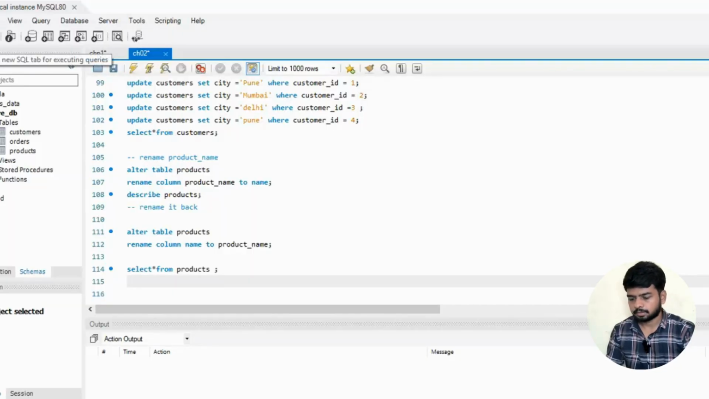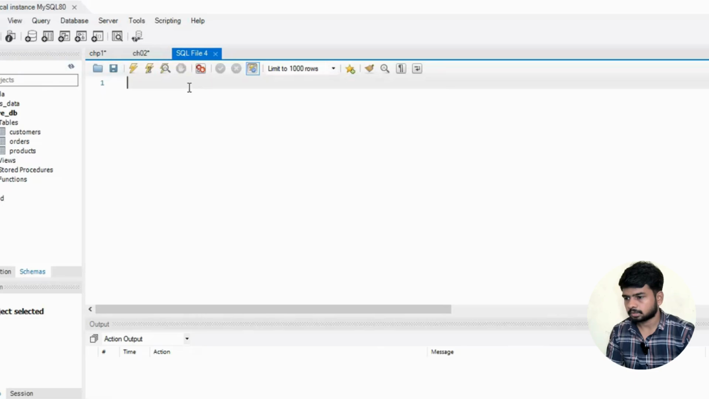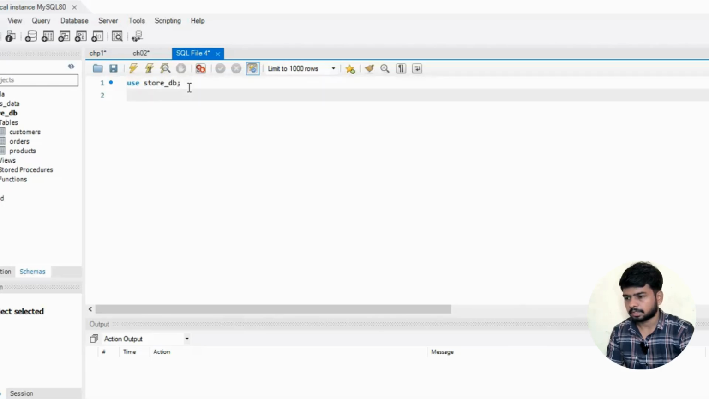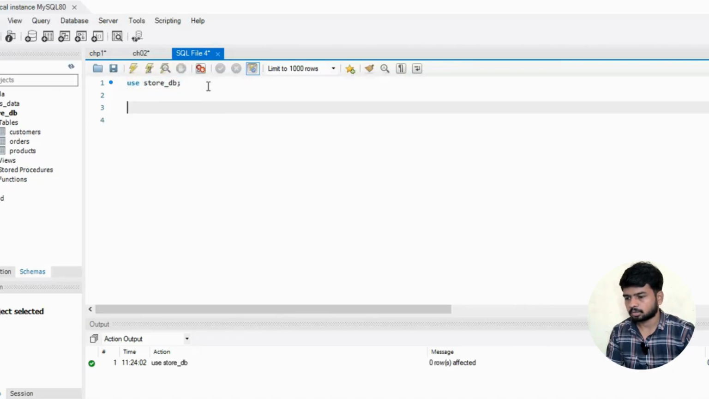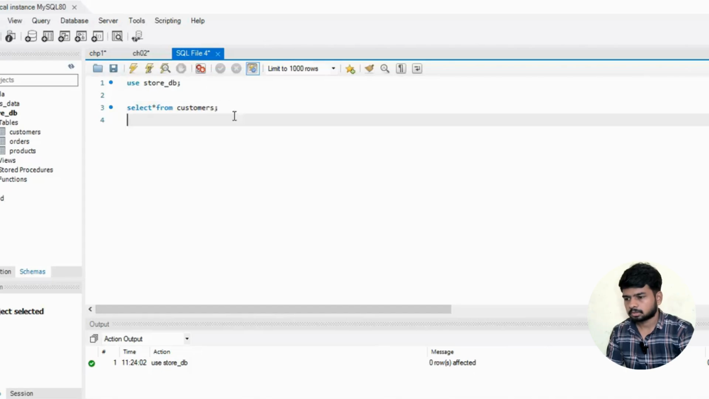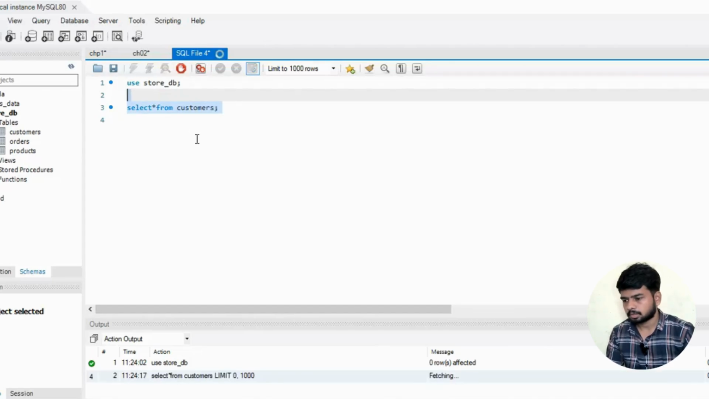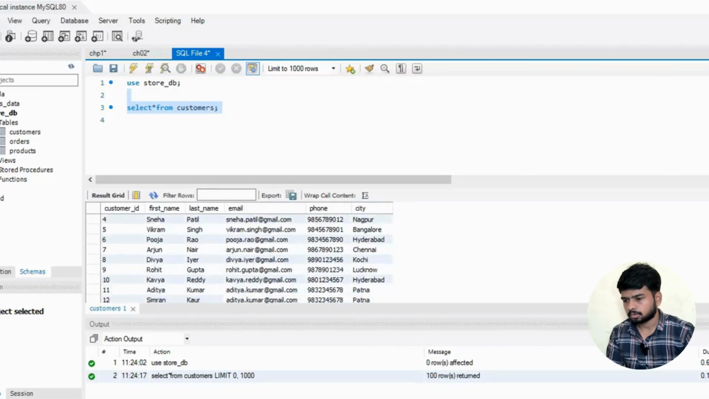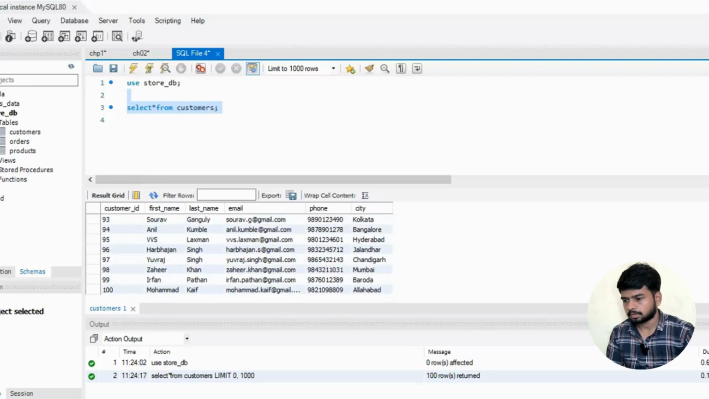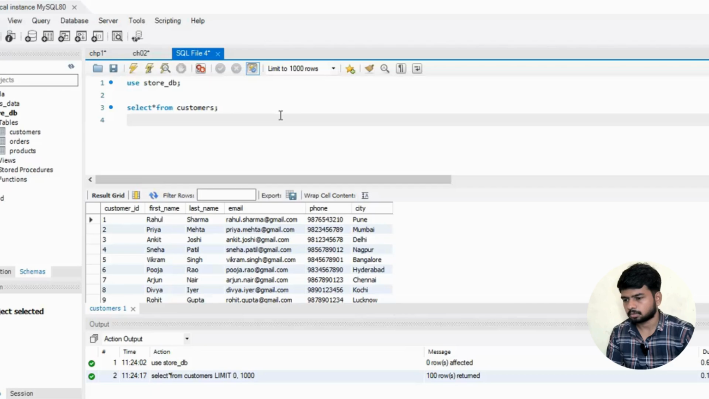Okay, let's start with our Workbench. We will use store DB, which is our existing database that we created and used in the last videos. Okay, no error here. So now let's SELECT * FROM customers. Let's run it and see the data we get. Okay, so in total we should have 100, right? Yeah, we have 100 rows.